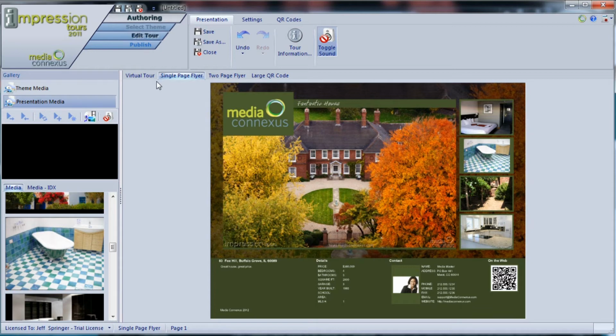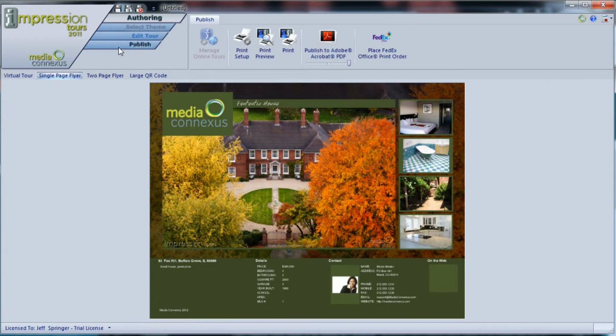Everything is different, so you want to be familiar with them and know what information you can put in. Great, time to publish and print. Select Publish. The QR code on the flyers and the large format QR code are set to link to the virtual tour online, so the QR code on the flyers won't be correct until you actually upload the tour. So let's upload the tour.